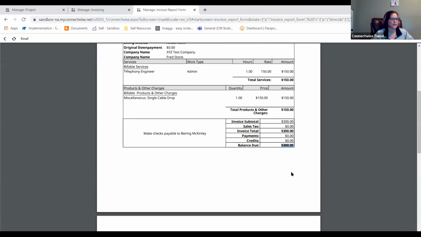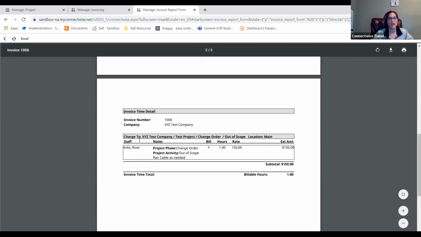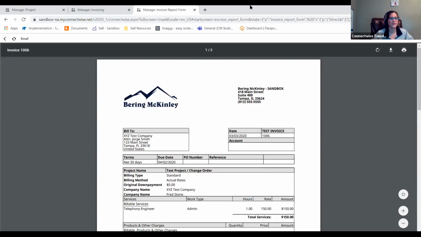If I would have marked the product taxable, we would have seen tax on here as well. Again, this is our sandbox, so there's no tax table set up on it, so it probably wouldn't have calculated anything anyways. And then here, it's showing what this invoice is for. It's for the change order phase, for the out-of-scope ticket, and here was the work that we did. Questions on this so far? You all following along okay?